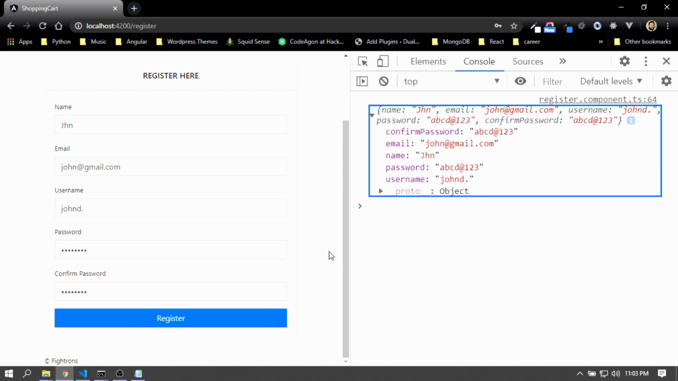We have the login form done as a template driven form. The register form here we have done as a reactive form. We would like to combine everything and build a login registration functionality where the user can register first, and then the user would be able to log in through his username and password. And that will be done in the next video.